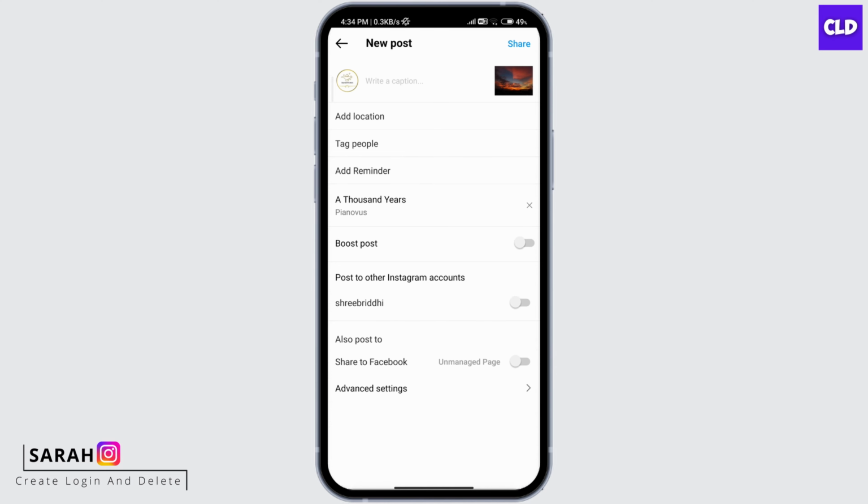If you didn't add a music there, you will also be able to see the Add Music option over here as well, where the music name is listed, and you can go through the same process of adding music from here as well. And now you can share it as you normally would. So this is how to add music to an Instagram feed.